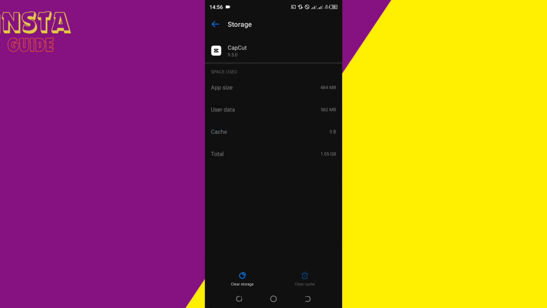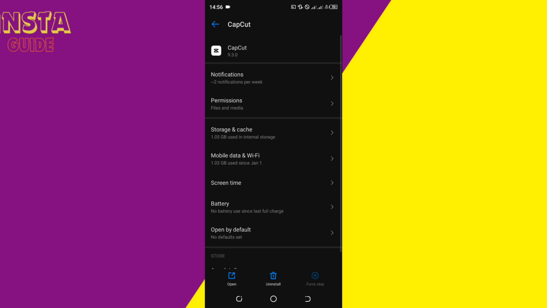When you click on storage and cache, you see clear cache. Click on clear cache. After you have cleared the cache, click on back, then click on force stop. After you have force stopped the app, click on back.